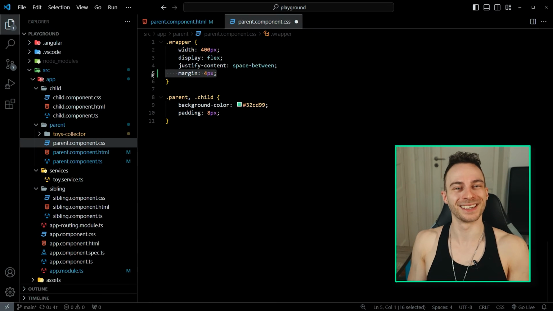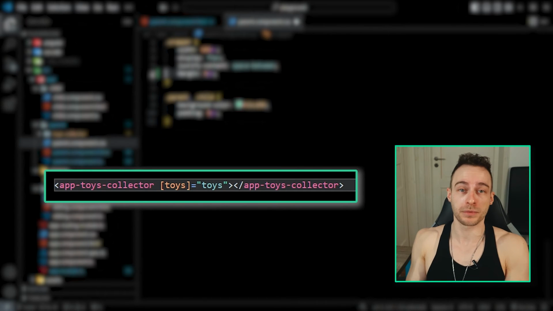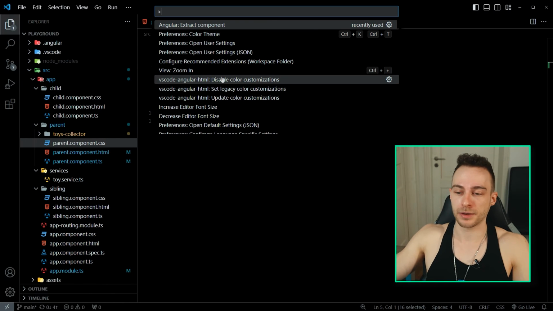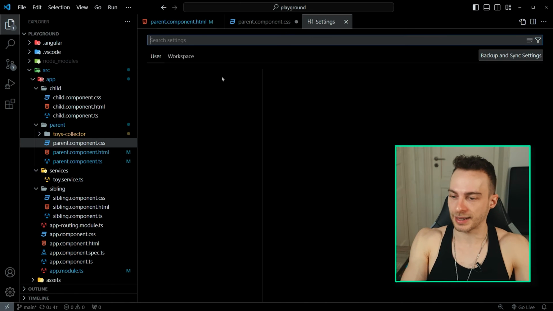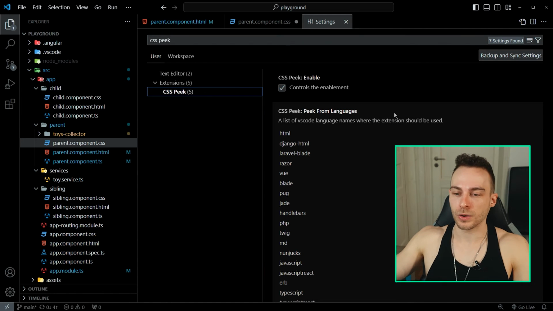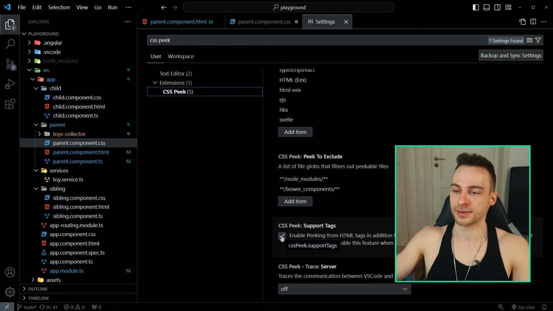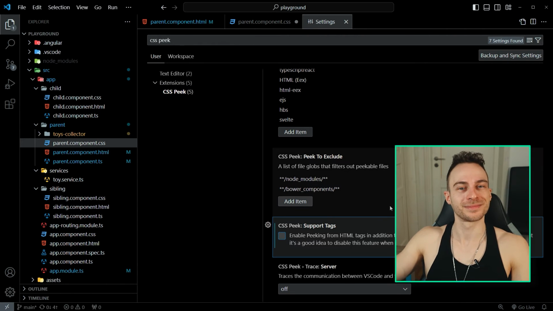Isn't that cool? However, as an Angular developer, there's one recommended setting you might want to make. CSS Peek's compatibility with HTML tags can be a bit annoying since we don't want to lose the ability to quickly jump to the component by clicking on its selector. You can disable that behavior by going to the user settings, typing in CSS Peek, scrolling all the way down to this setting right here where it says support tags, and just uncheck it.